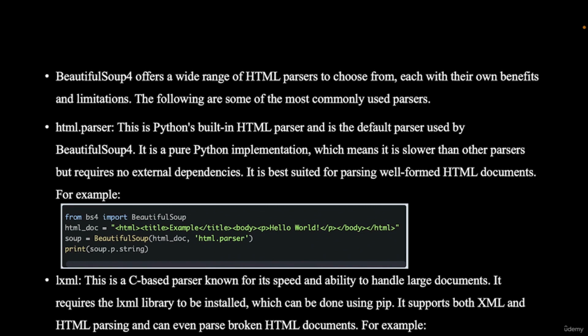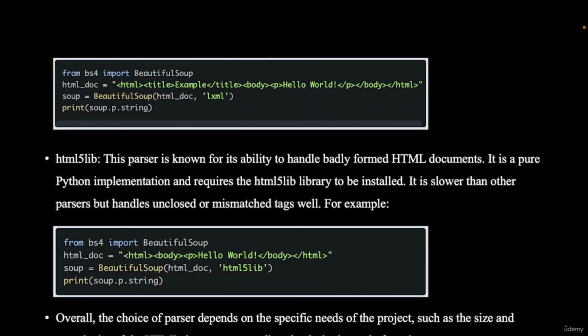And the second parser is lxml, which is a C-based parser known for its speed and ability to handle large documents. It requires the lxml library to be installed, which can be done using the pip command. It supports both XML and HTML parsing and can even parse broken documents. So the first thing is to go to the PyPI page, and in this case we'll be using the pip command to install it.